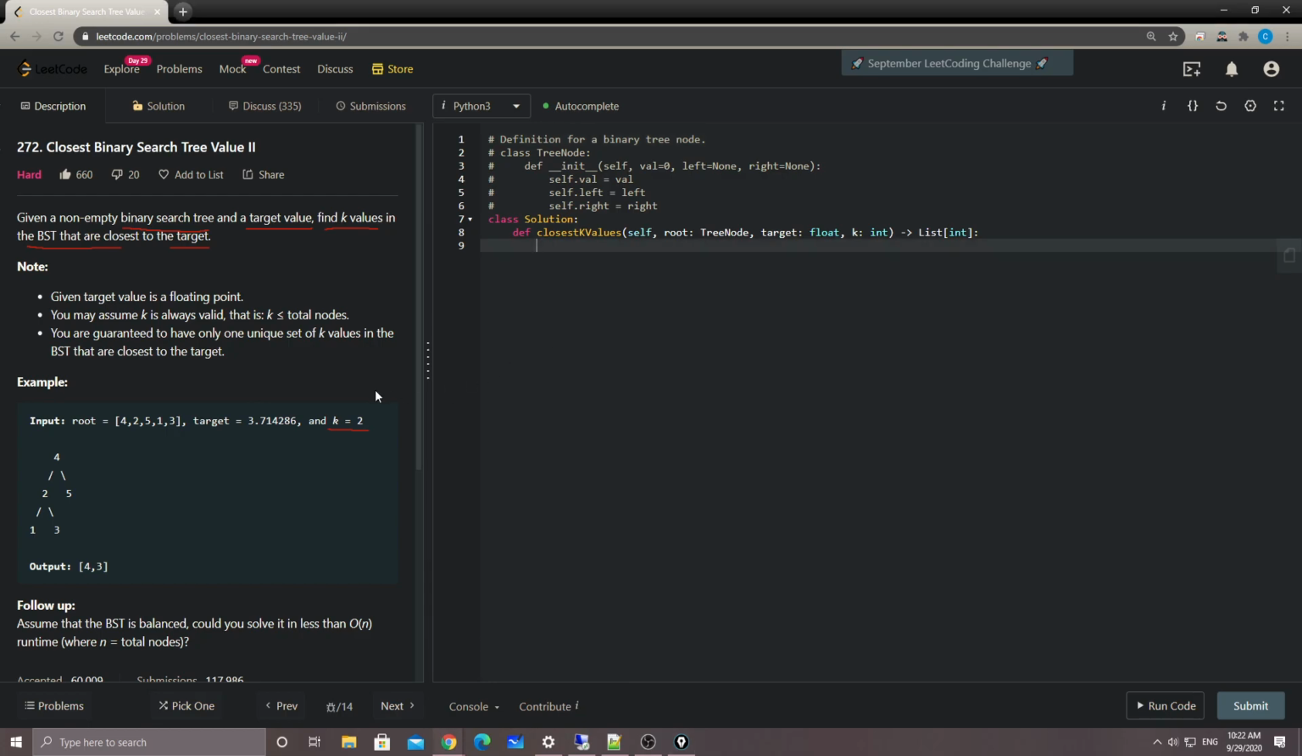A common way of doing this, since we need to find the closest ones, is that we just use two stacks, or a queue, whatever you call it. For the first stack, we have the numbers that are smaller than the target. In this case, it's 1, 2, and 3. For the second stack, we store all the numbers that are greater than the target, but we store it in a reverse way. Or that doesn't really matter.